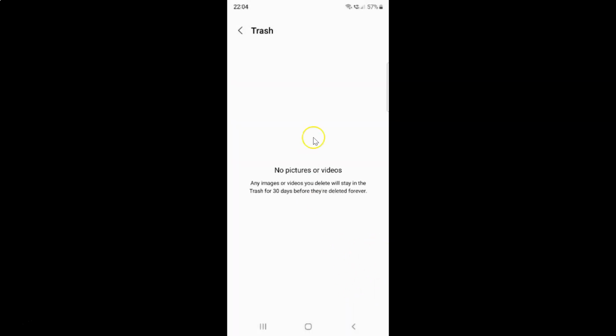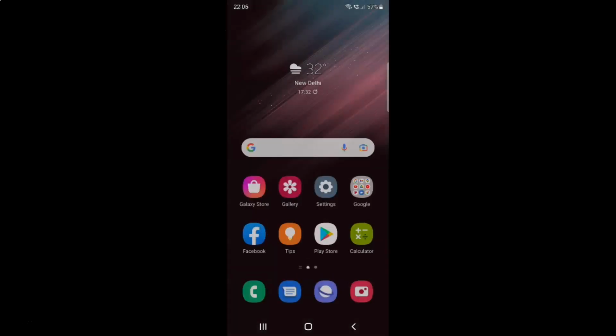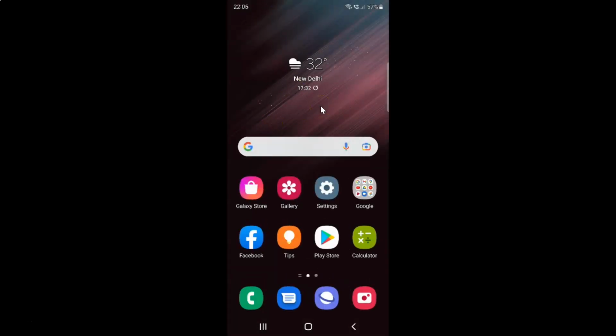It's deleting and it's now done. And you can see guys, trash is now empty. No pictures or videos. So that's it. After that, you can go back and close the gallery app. So in this way, you can easily empty trash in gallery app on Samsung Galaxy S22 Ultra.